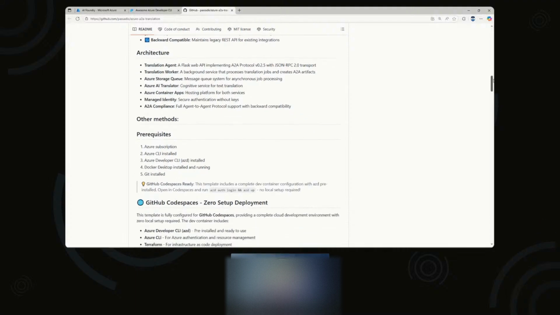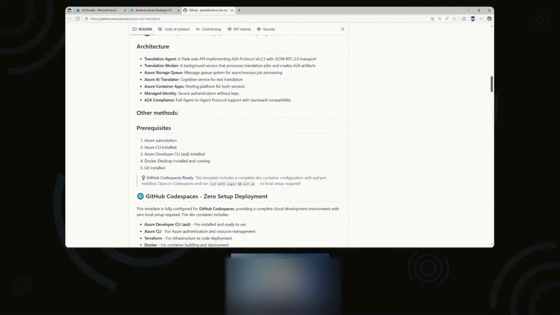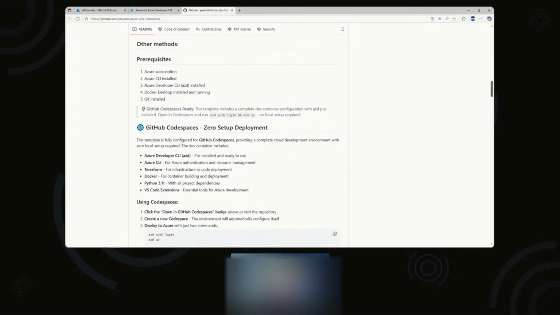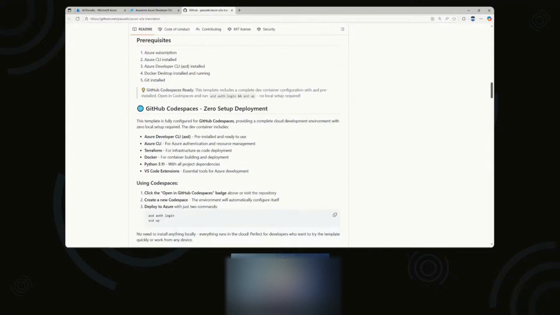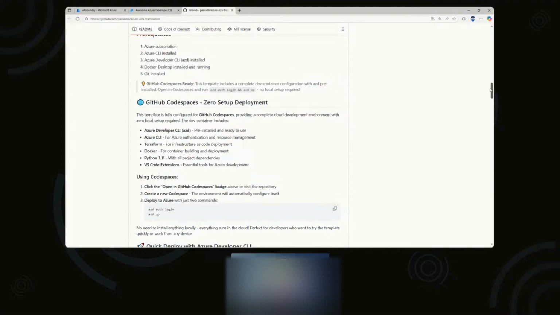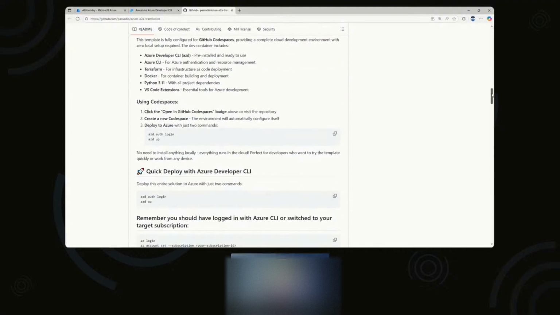What we need is an Azure subscription, the Azure CLI installed, the Azure Developer CLI installed, Docker Desktop installed and running, and Git installed. It is GitHub Codespaces ready, of course. With zero setup, all the dependencies are going to be installed in case you are missing them. But you need the prerequisites, okay? And you don't need to have Python installed. It will install it for you. The version is going to be 3.11. Docker needs to be running. I'm highlighting this.